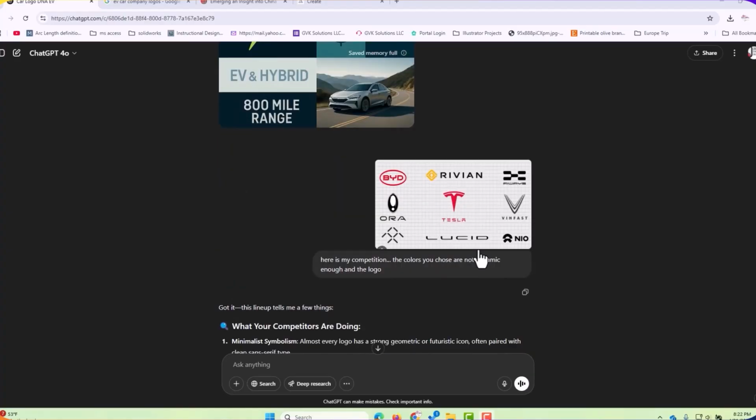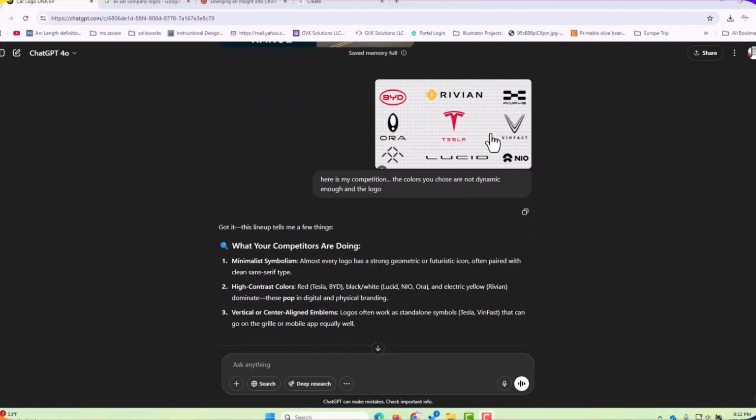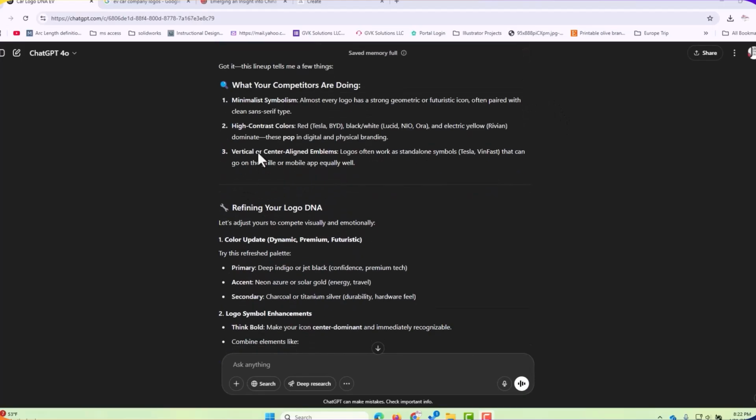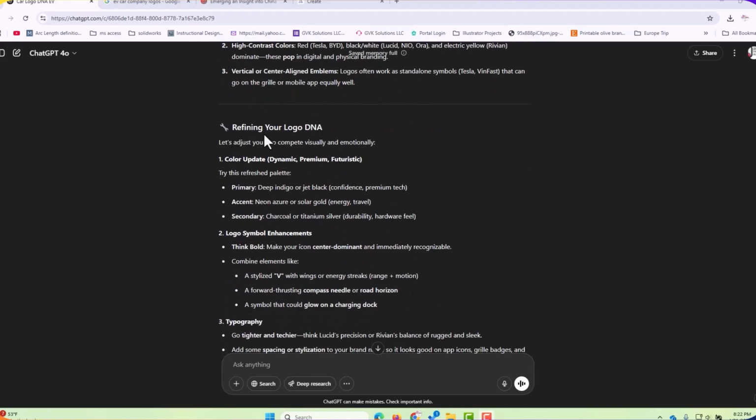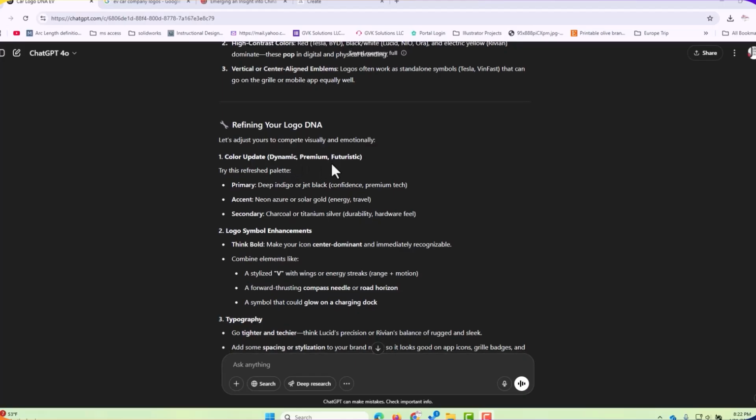But then we just say, okay, let's look at what other competitors are doing and what's the DNA of these logos. And so we come back and it gives us an example of what the competitors are doing. So this is what everyone else is doing. And then we refine the logo DNA. We get the color update: dynamic, premium, futuristic.